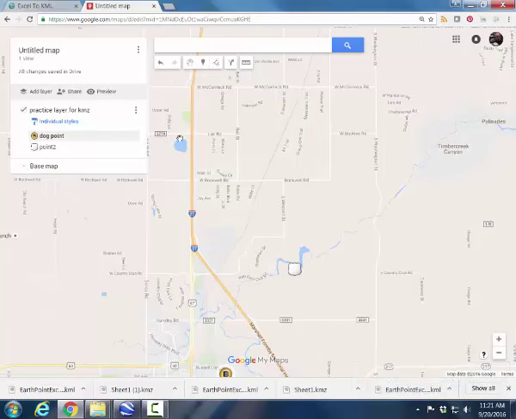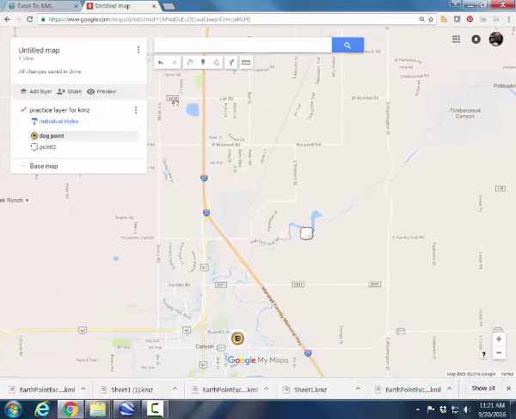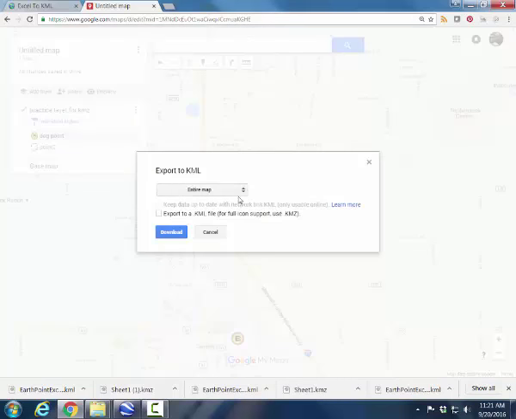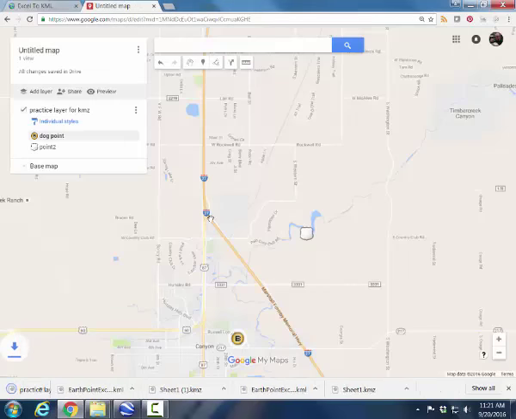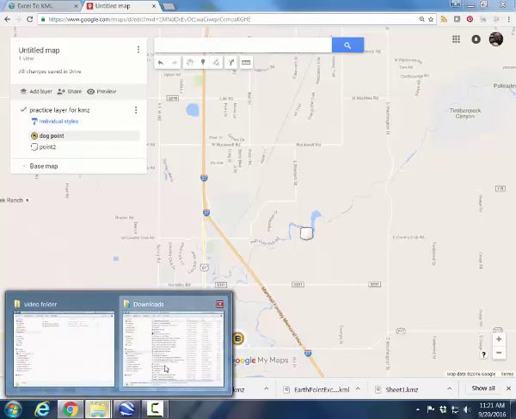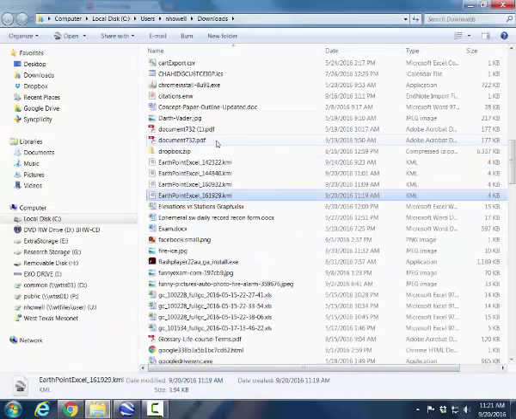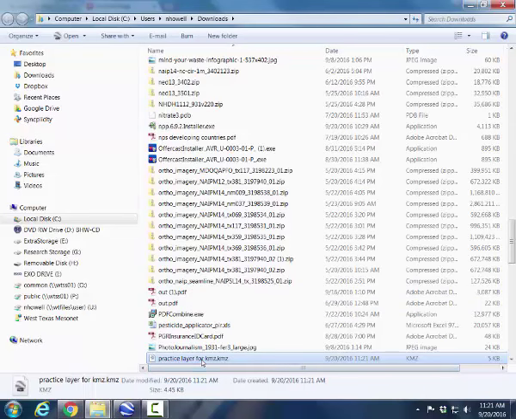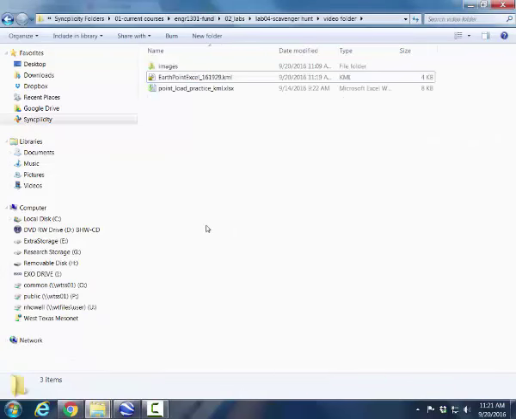It's all existing the way that I want it to. It's just now I want it to be in a form where I can pass it around. So I can go up here to this part on the map and say export to KML, and don't export the entire map, just the practice layer. Click download. It'll take it again to the downloads folder here. Let me see where it is here. Practice layer KMZ. Then I can copy it over to where I'm doing my work.